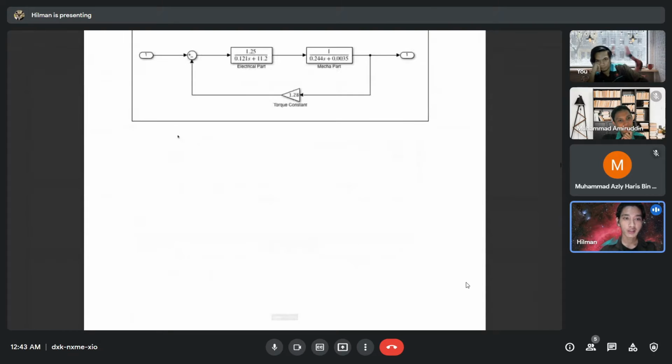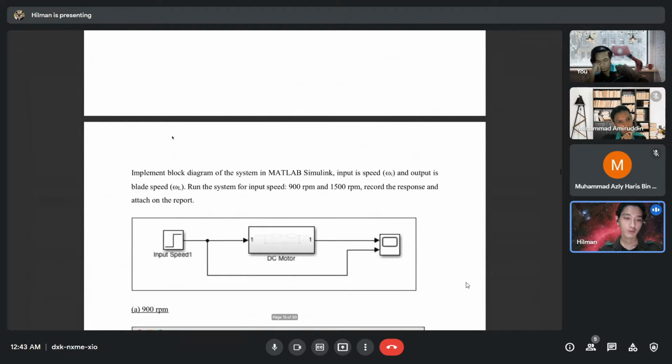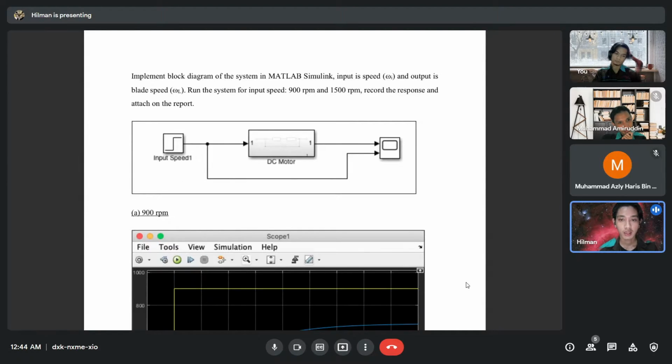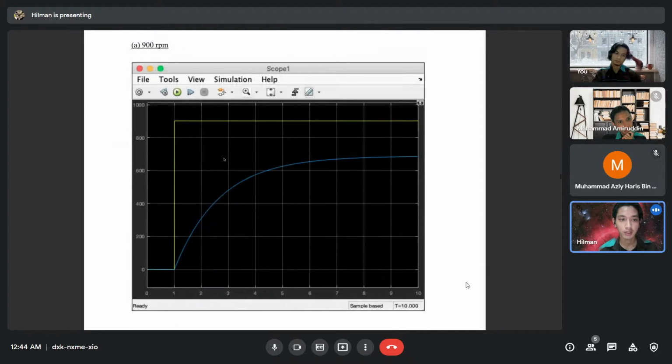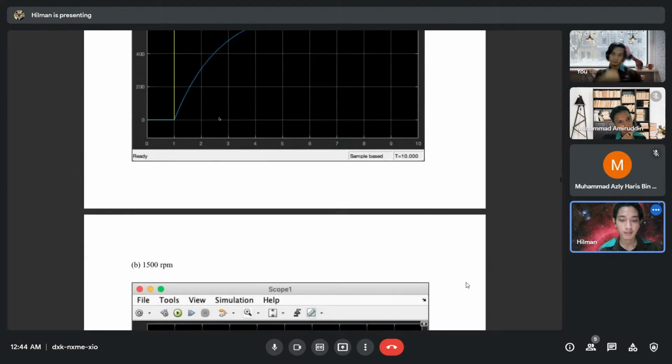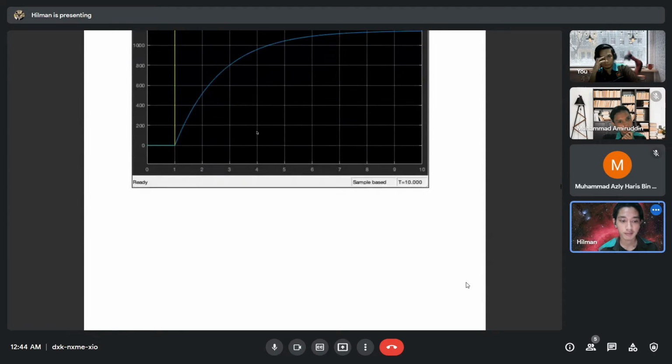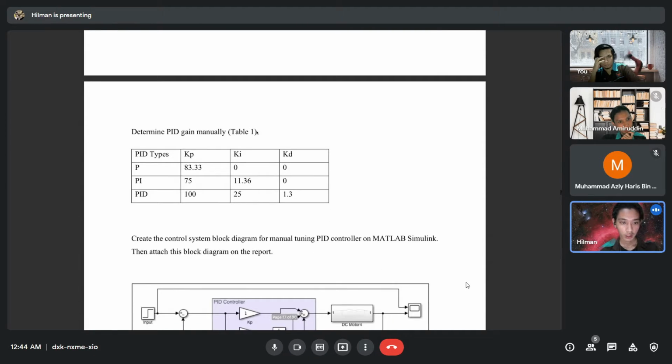Okay, for the next problem, we need to implement the diagram for the system in MATLAB Simulink, which we already did. Then we run the system and we get the scope here. This is for 900 RPM and this is for 1500 RPM. Then we need to determine the PID gain manually. So for manual PID gain, we tune and here is the gain we get.